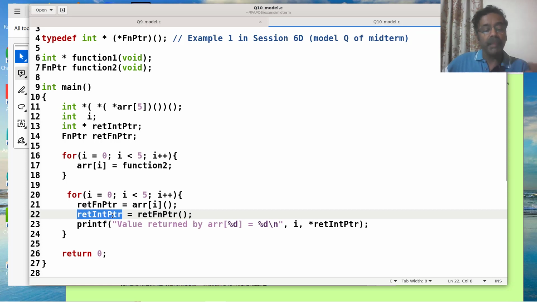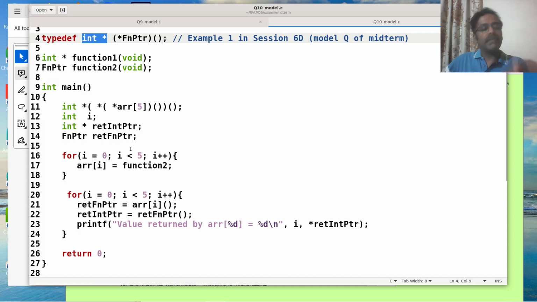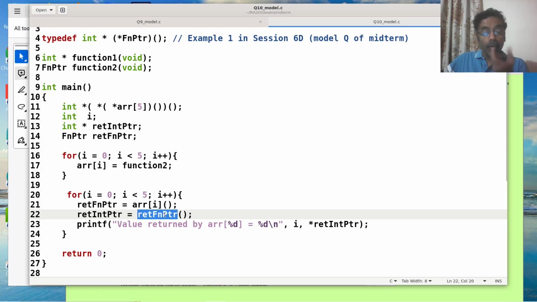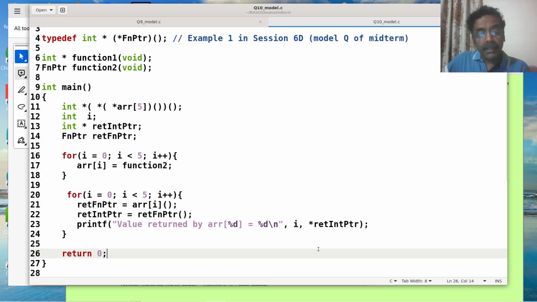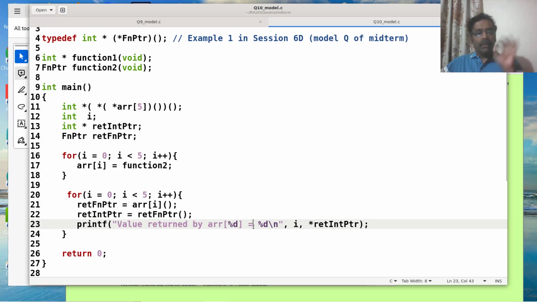Now, what do I do with the function pointer? I can invoke it. Function pointer type has no parameter to be passed, but I have to keep track of the int star which is coming back. I have to assign it to some int star. So here I am calling the function. Here I am not calling it, here the return function pointer is there. So I am calling it with parentheses. That means I am invoking it using the function pointer, and it is going to return me an int star. That int star I am assigning to this variable which is holding an int star. So how do I get the content of that int star? I say star of return int pointer, and I get the value.